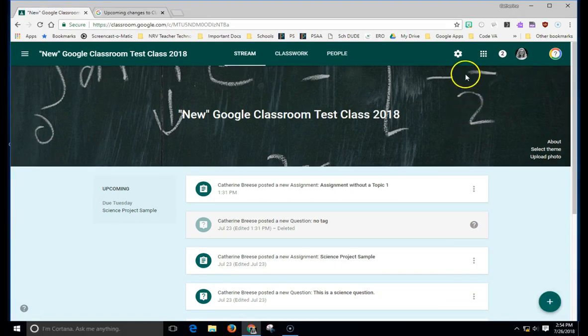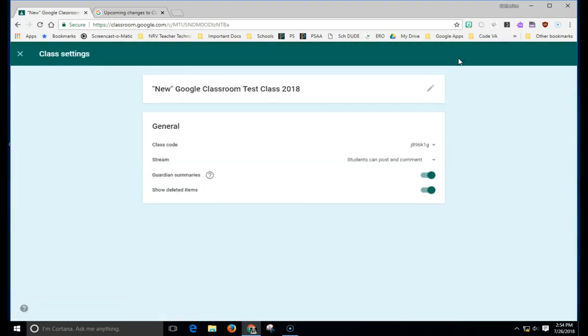Okay, so let's start with the settings gear right here. Now, there didn't actually used to be a settings gear right there. In fact, you had to fish around a little bit in Classroom to find these things. But when we click on that settings gear, you'll see what you have control over at this point.